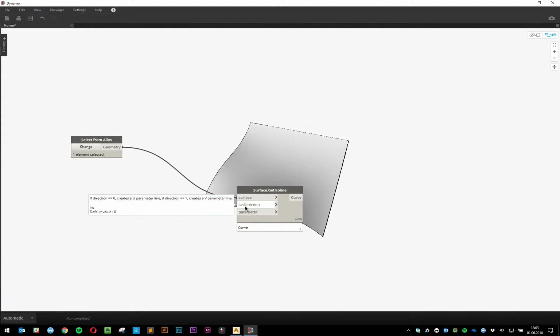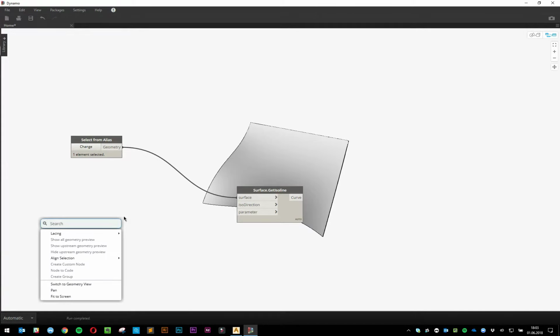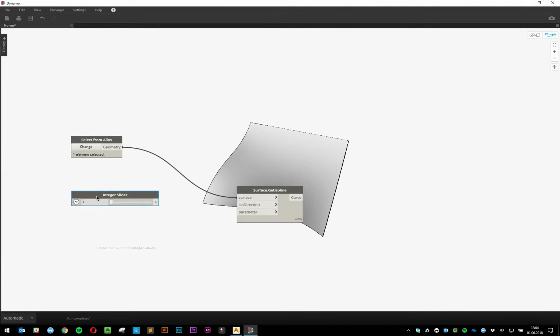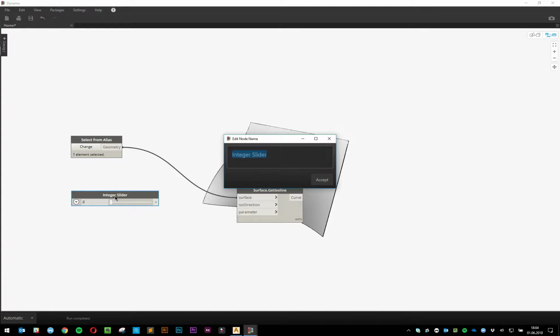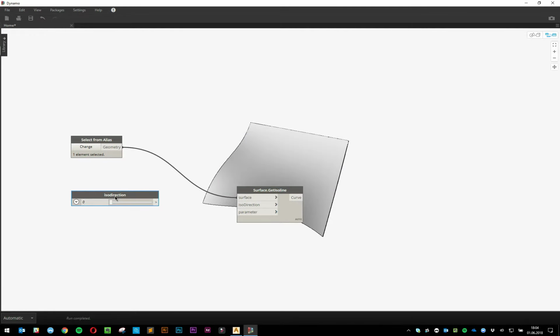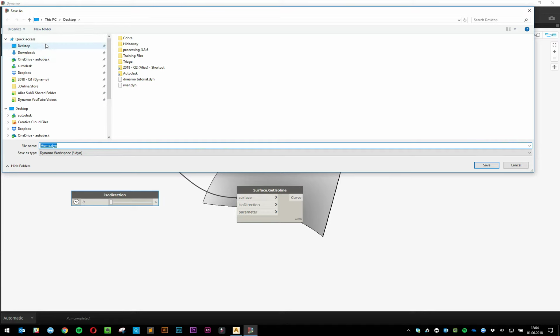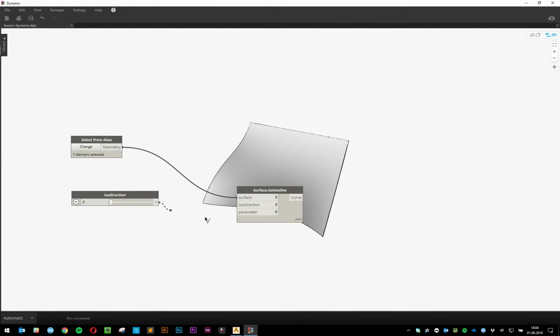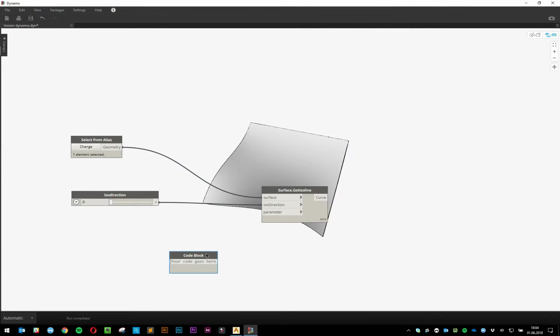Right, so we get the ISO direction, which is either 1 or 0. So let's do a quick slider and put a 0 as minimum, 1 as maximum, and a step of 1. So as you can see, it switches only between 1 and 0 really quickly. And that's the ISO direction. And let me just save my file. Now, parameter. And for now, I'm just going to show you, put 0.5 as my parameter.